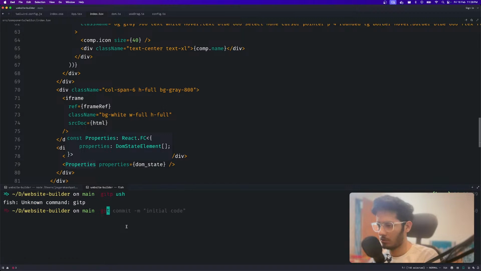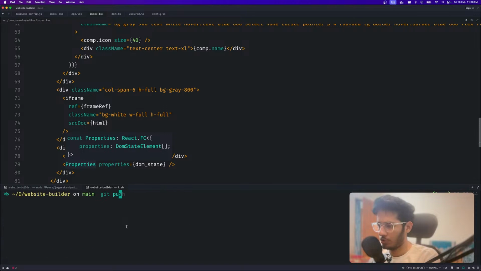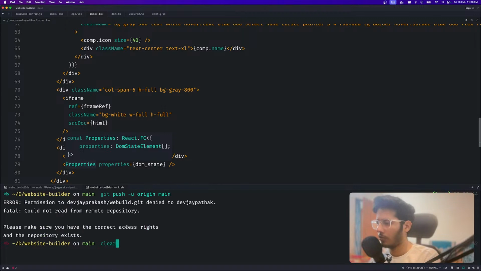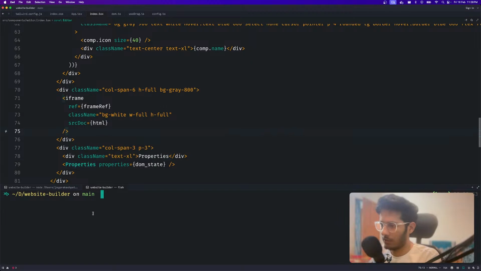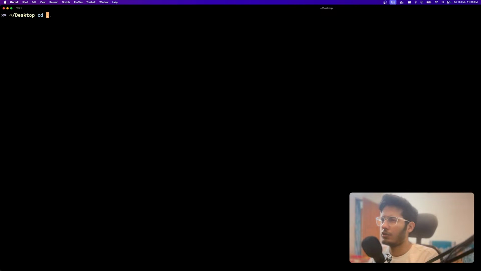Git push, git push -u origin main. Let's push it to the main. I think it wouldn't work. I know the reason actually why it didn't work. So we need to do .git/config. Actually, I have to copy something from the project which I have over here, which is delivery app, and vim .git/config.